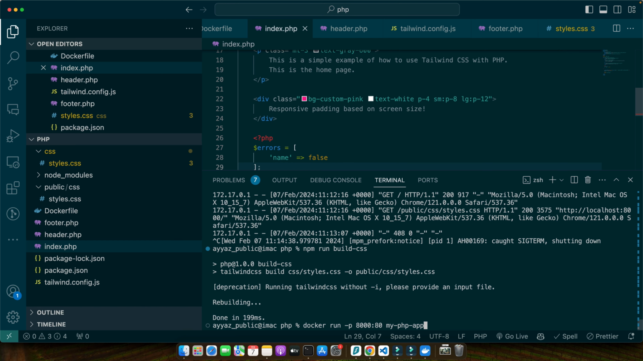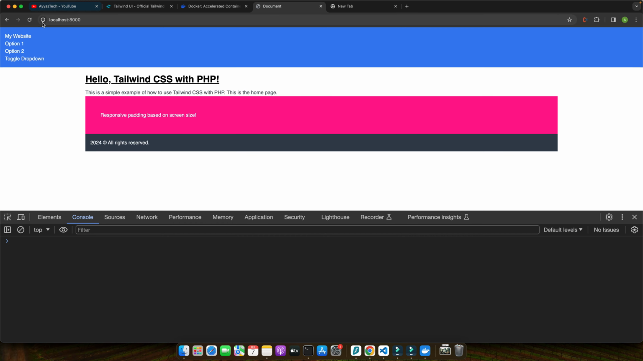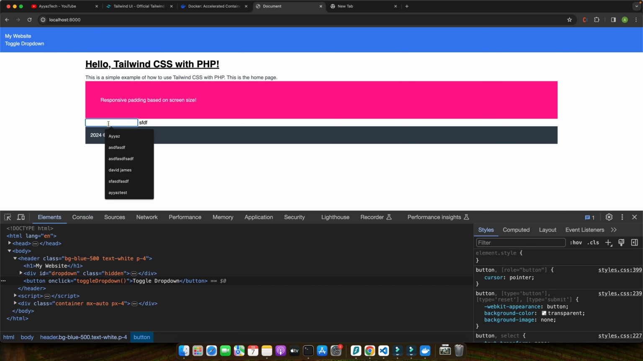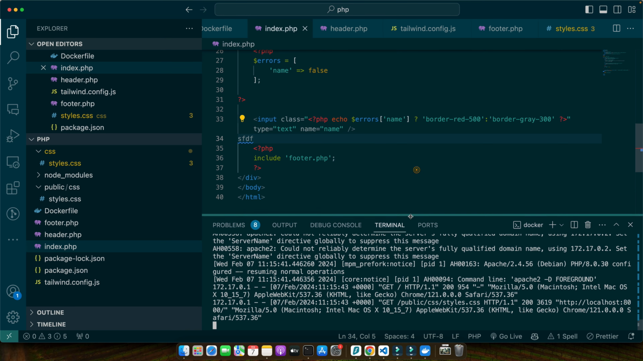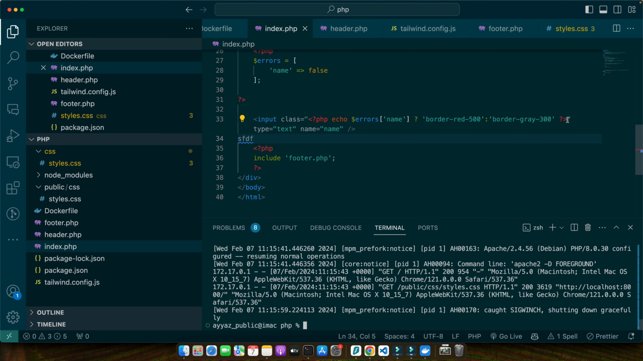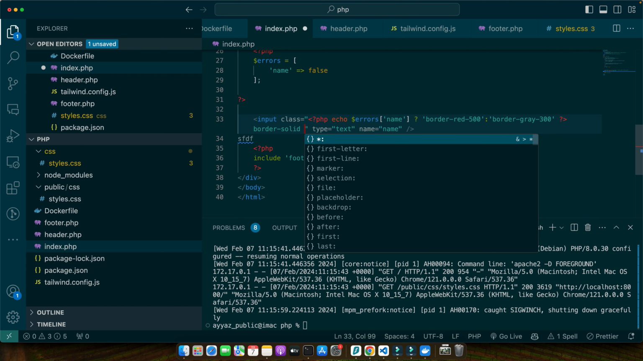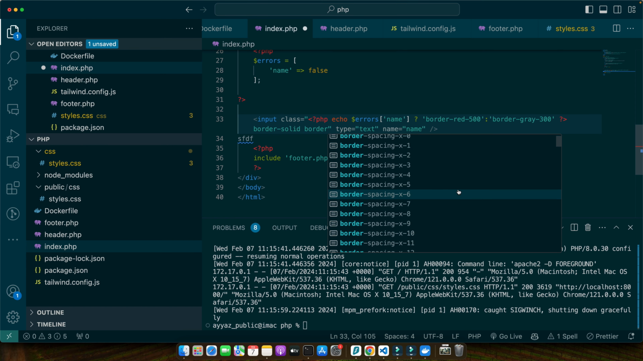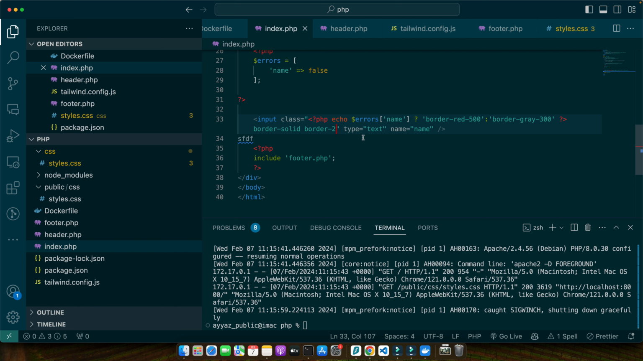Okay, now I will build my Docker. Now I will restart my server and reload it. Okay, so you can see that we have border gray 300, but right now there are no other styles available, so this border would not be visible. So let me add a border solid, and let me add the width of the border. Okay, and now let's build it again.